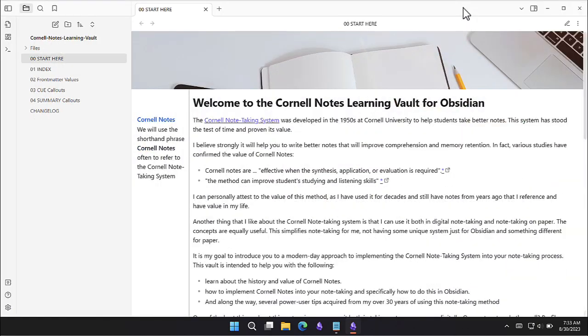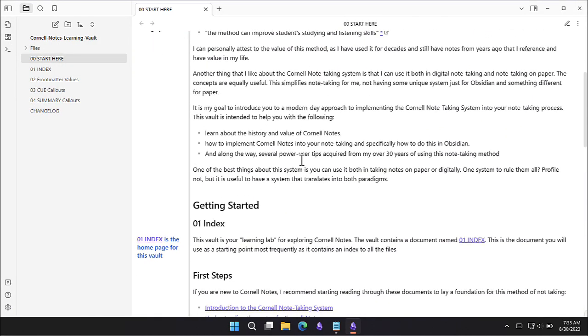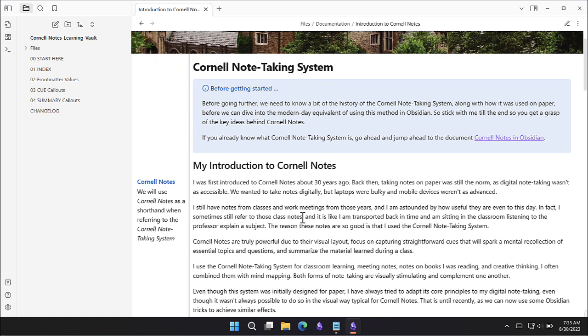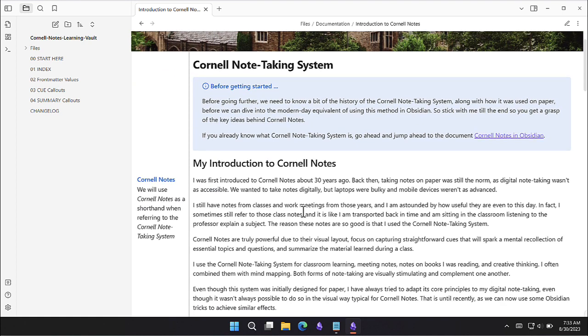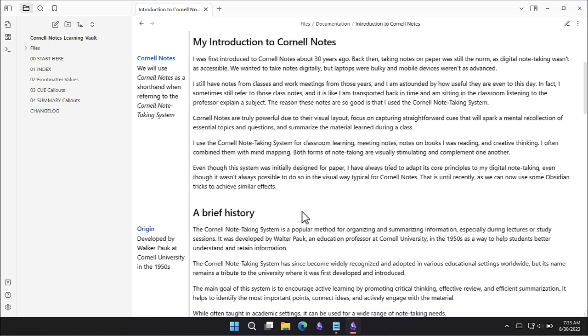The vault opens to a page called Start Here. This will walk you through how to use the vault. From there, you will read and look at examples to teach you how to use the Cornell Notes Learning Vault. The Cornell Notes Learning Vault is an educational tool. You start reading about this method, then look at examples of how it can be used, and then later configure your own Obsidian Vault to use the Cornell Notes method.